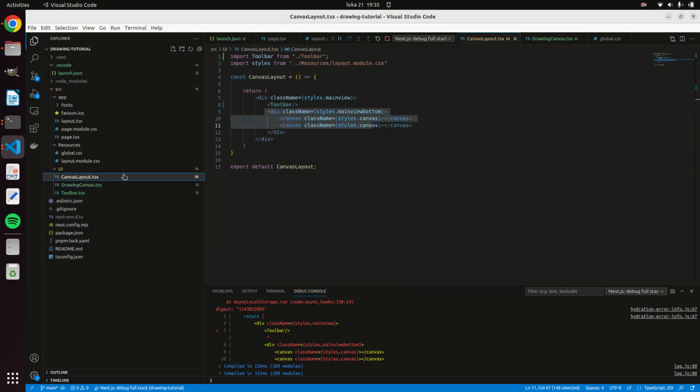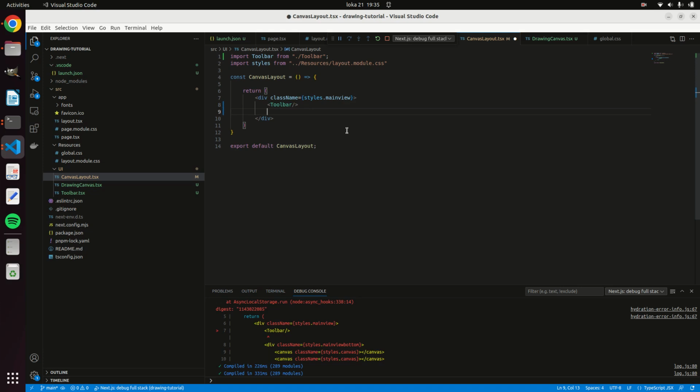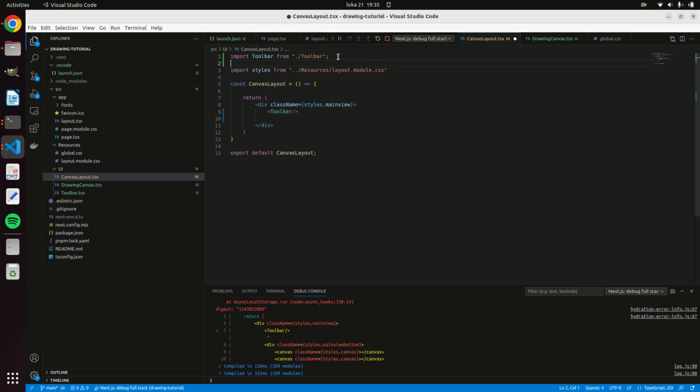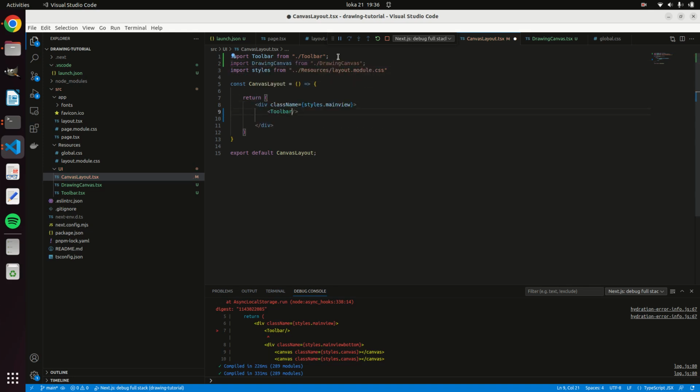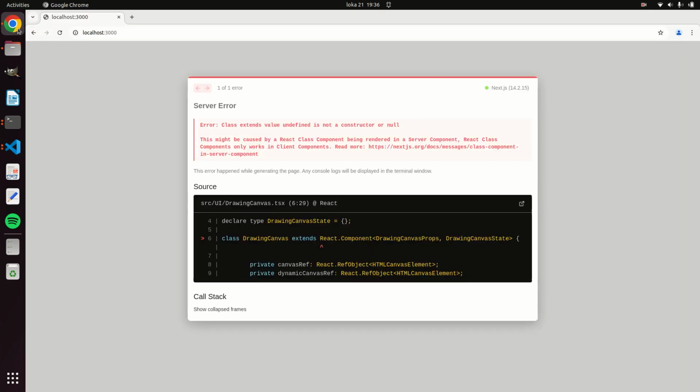Okay, and then simply let's replace this guy with the, let's first import the drawing canvas. Let's put it here, drawing canvas like this. Okay, and let's see how it looks.